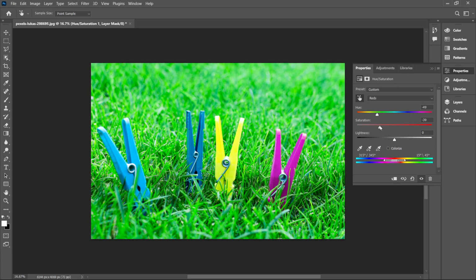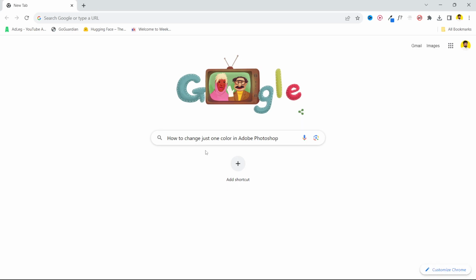You can change saturation from here. Okay, and now you can see that I am changing that particular color, and if you want you can change brightness and lightness from here as well. So this is the process by which you can change just one color in Adobe Photoshop.